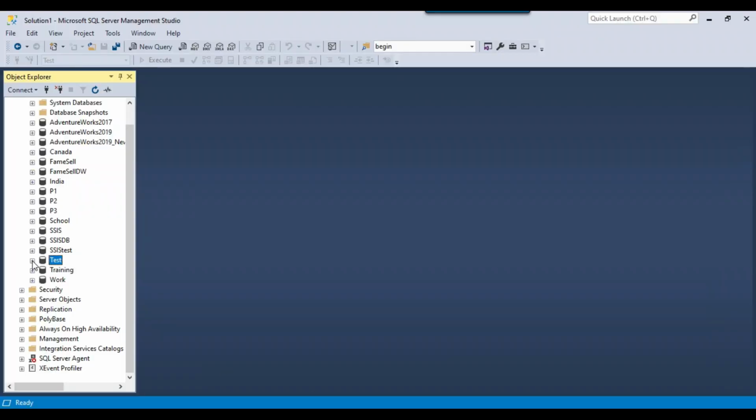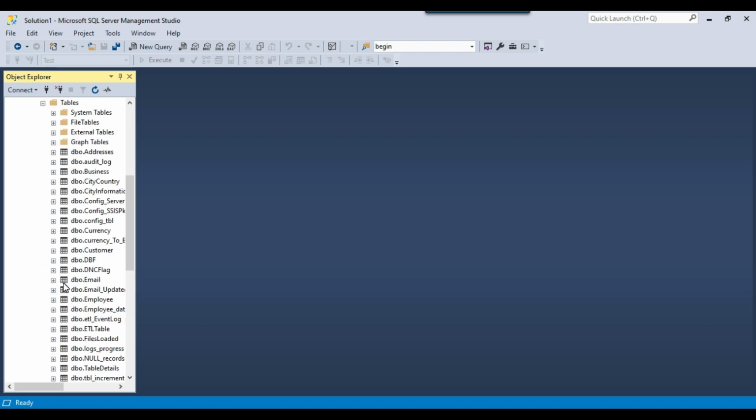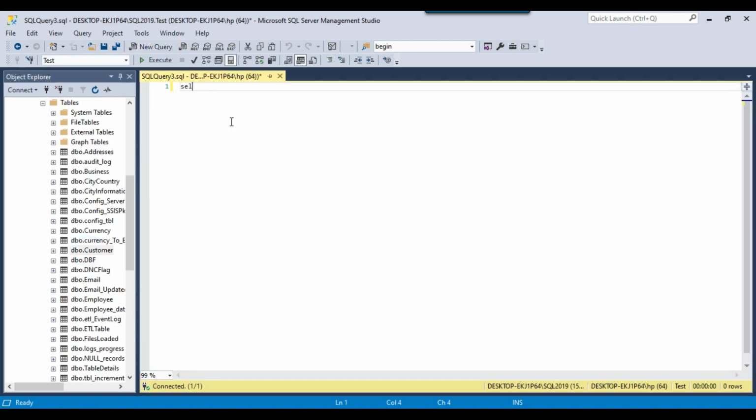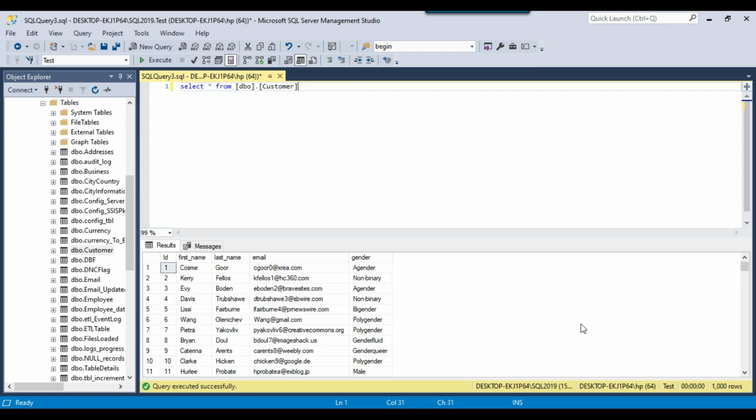So I have a SQL Server 2019 instance, and in the test database I have a customer table here. I will be exporting the data from the customer table to the CSV file. So I can just show you the data from this particular table. This is the data, it contains 1000 records and there are 5 columns.